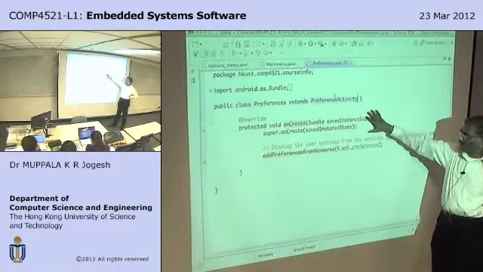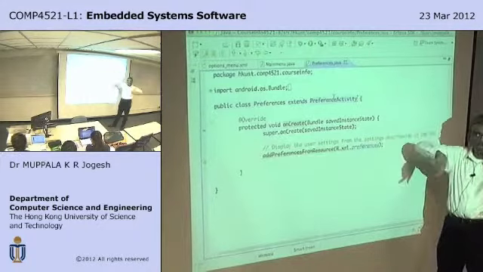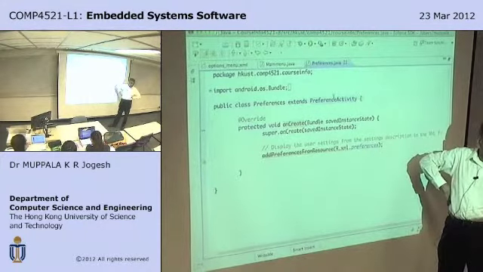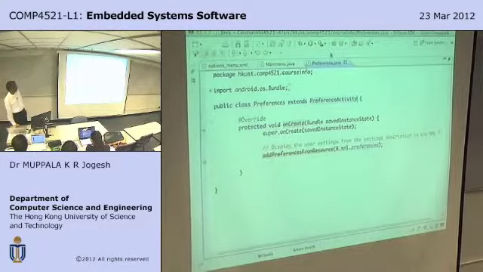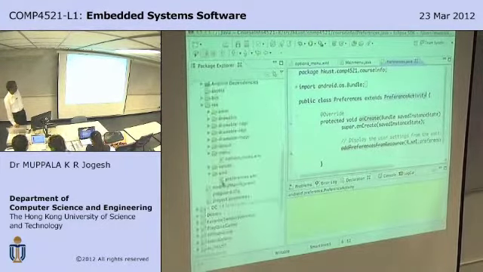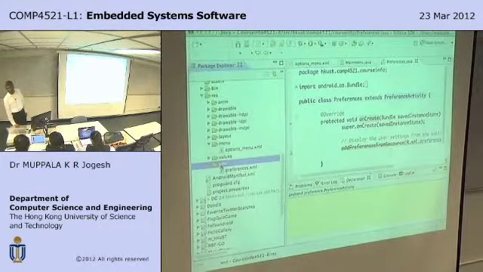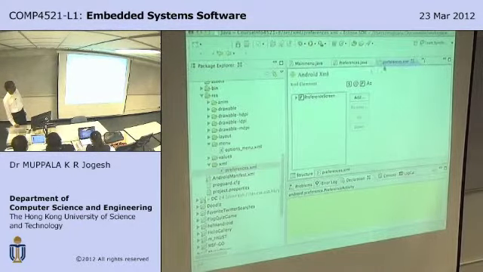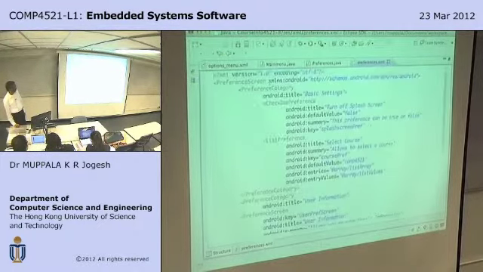So when this activity is invoked, it will use this XML file in order to create the preference activity on the screen. How do you create a preference activity on the screen? So we need to look at the XML file which specifies how this is done. Now this particular XML file is in this directory called xml, obviously. So let's open this and have a look inside to see what exactly is contained inside this XML file.